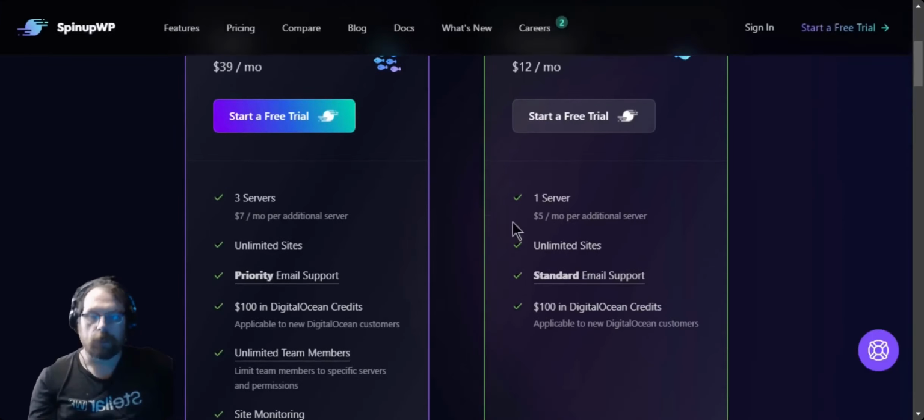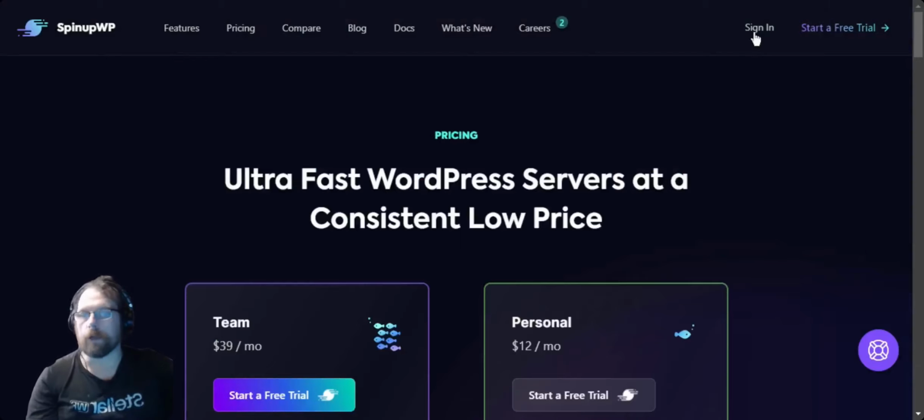You know, now keep in mind that doesn't include the cost of your server on DigitalOcean or whatever provider you're using. It just includes the cost of this particular service. With that said, like I said, I invite you to go over to their site and take another look. We're going to sign in and we are going to go ahead and get started.